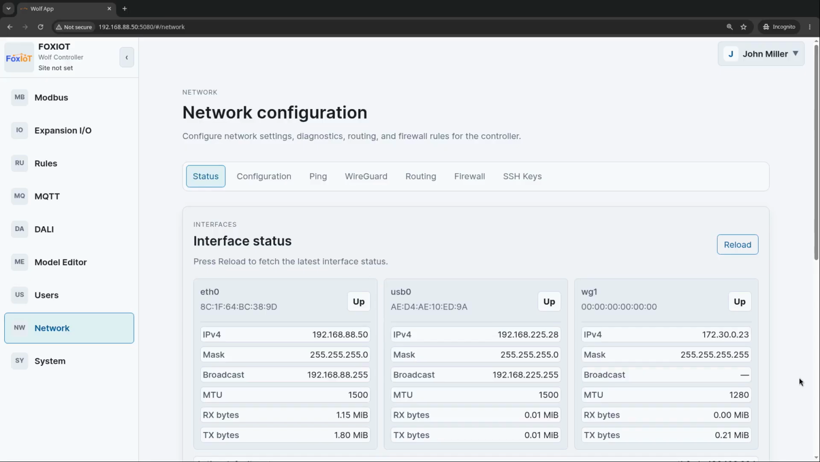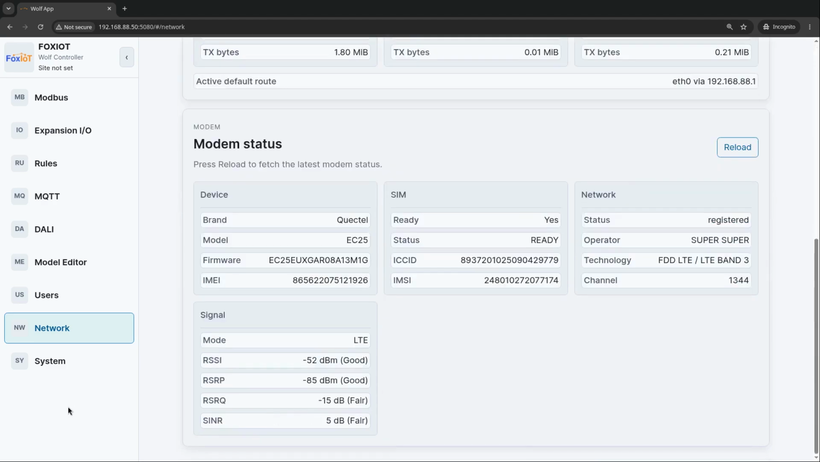To check everything is working, open the Status tab. Here you see each network interface, whether it's up, its address, and its traffic. ETH0 is the wired Ethernet port, your LAN. USB 0 is the LTE modem, and WG1 is the VPN tunnel. If your controller has the LTE modem, you also get a modem status card below.